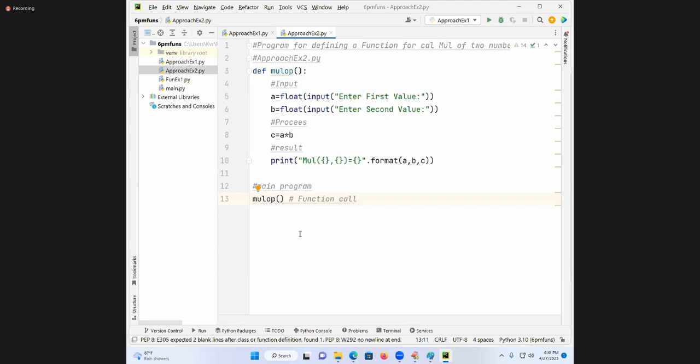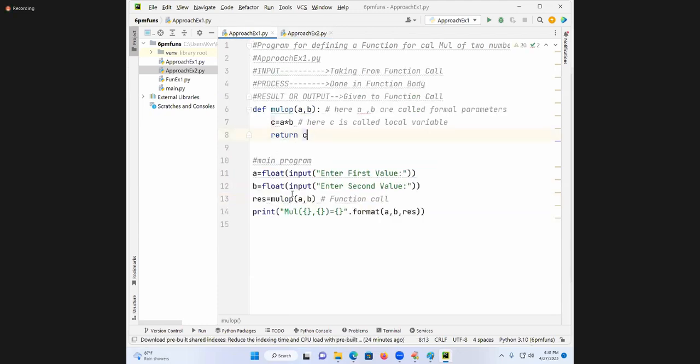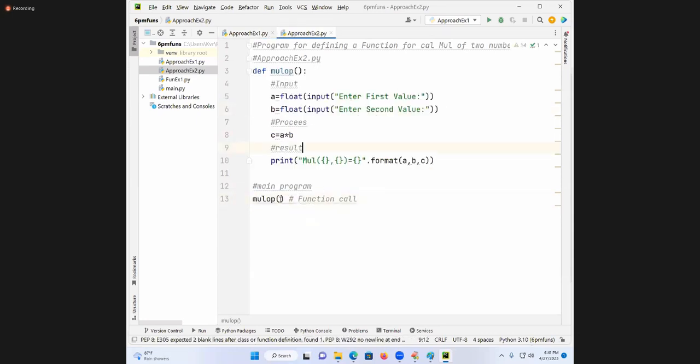Which approach is this? The second approach. What is the second approach I did? Taking the input in the function body, processing in the body, and giving the result also in the body. In the earlier one, where was the input taken from? The function call. Your parents are supplying the money for you. But in this case, parents are not sending money for you. You are earning by yourself and processing by yourself. And we should not tell it like that.